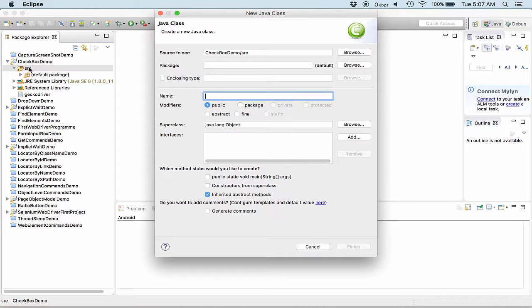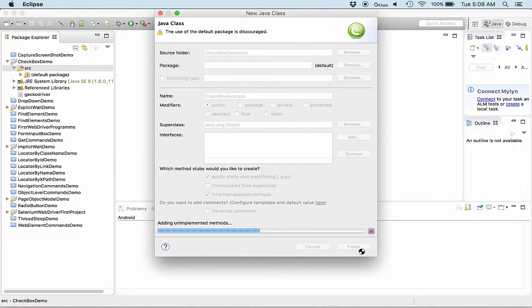Now in this project under the src folder, let's create a new class. Let's name this class checkbox demo. We also need a package for it. Let me choose package. Okay, we only have the default package. So now coming back, let me create the class as checkbox example, and I need to create the main method wherein I would be starting my work. So I click on finish.